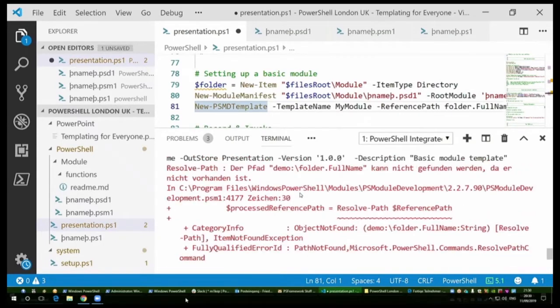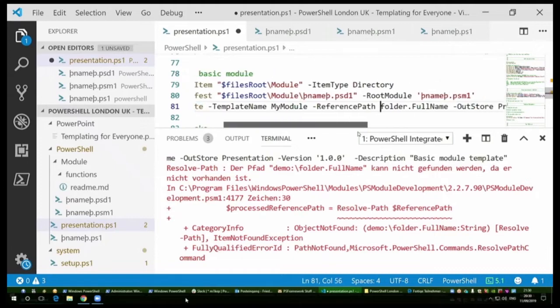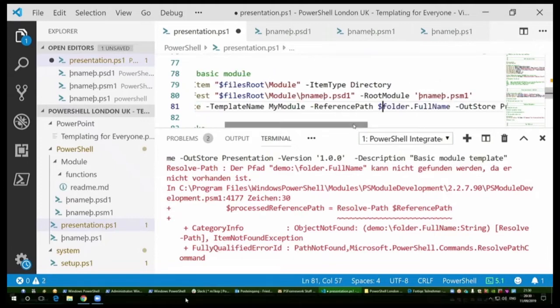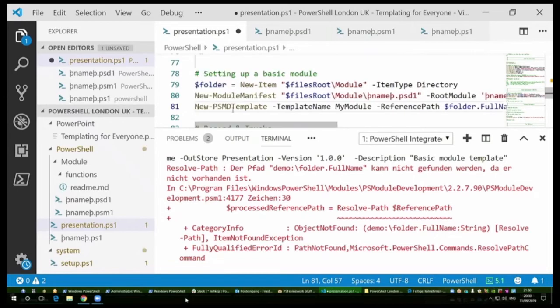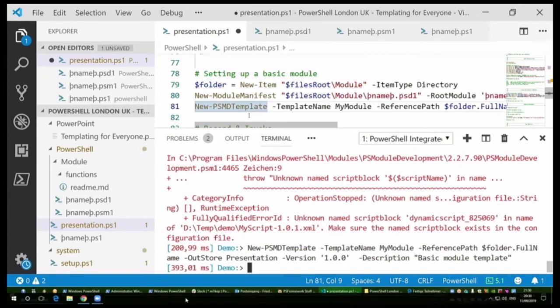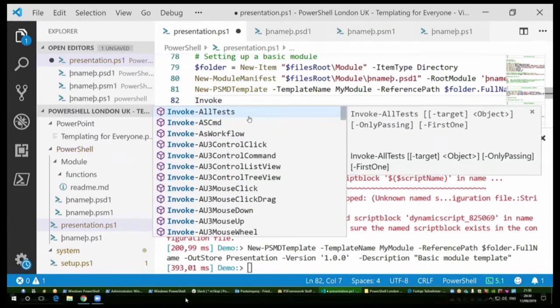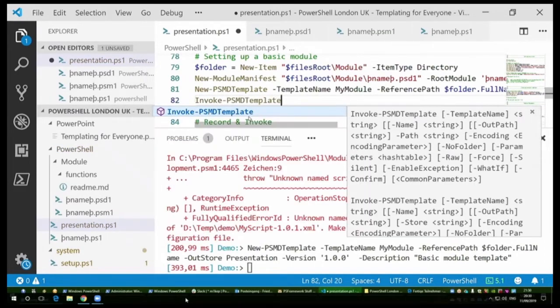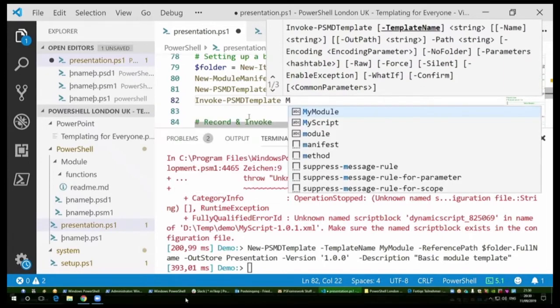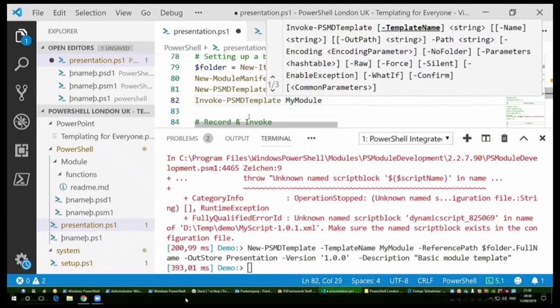I admit this was not the way I had in mind, but it would probably be more successful if I include a dollar and actually make it a variable. Okay, we have it recorded. And my module is immediately available.